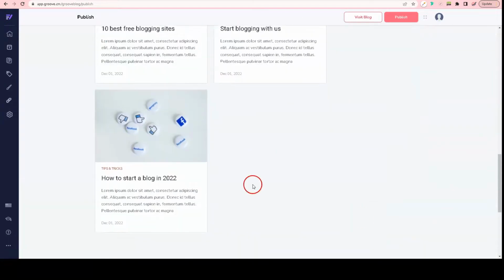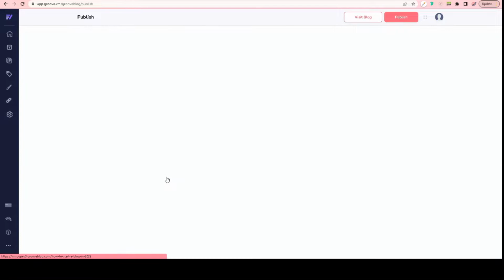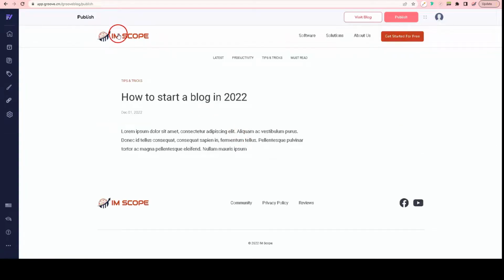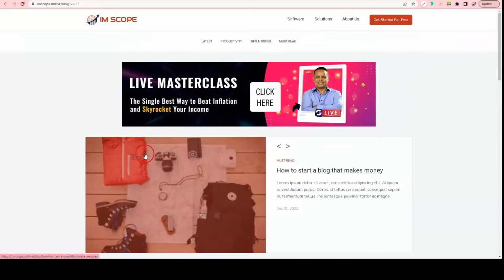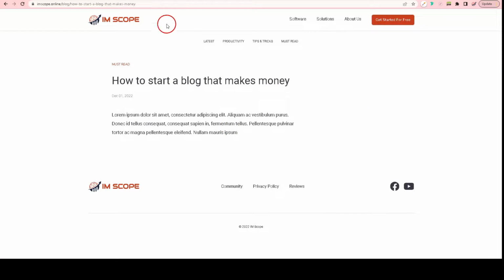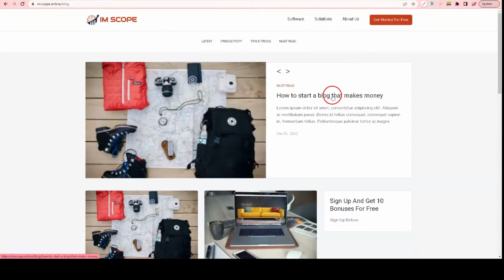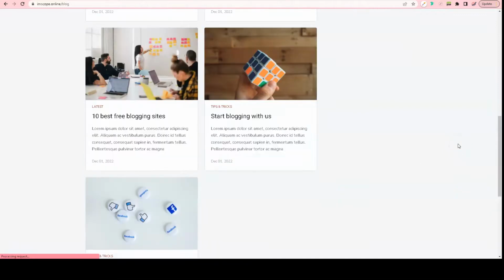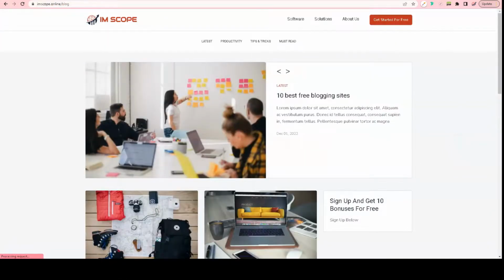And let me open one of the posts. For example, this post. Everything is looking good in my opinion. Let me open the blog in a live view. Yeah, I think everything looks as good as it is. Now what you want to do is, the last thing is the navigation.